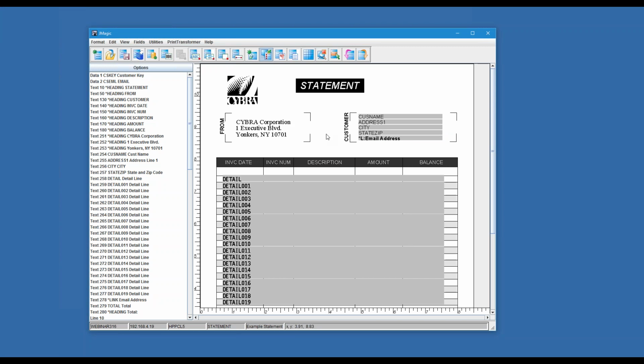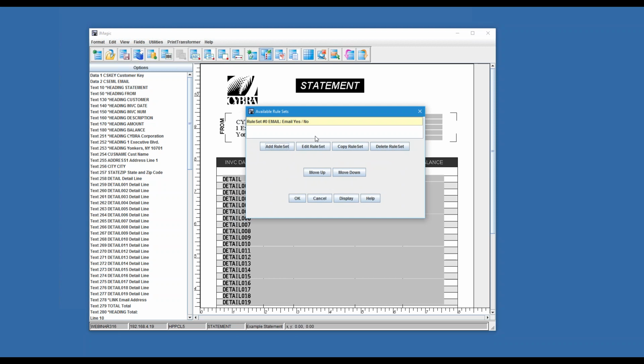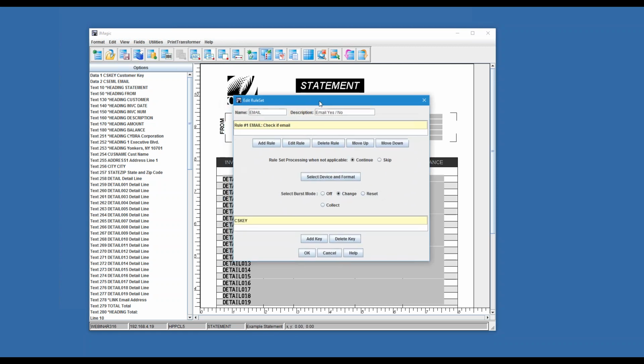So the neat thing now is we can use that email address to trigger an email to happen automatically, and that's done using rules in MarkMagic, JMagic. It's accessible under Print Transformer, available rule sets. This is where the interface is to handle all of that and set all of that up. I've got a rule created here already that we can use as an example. If we look at the rule, edit it.